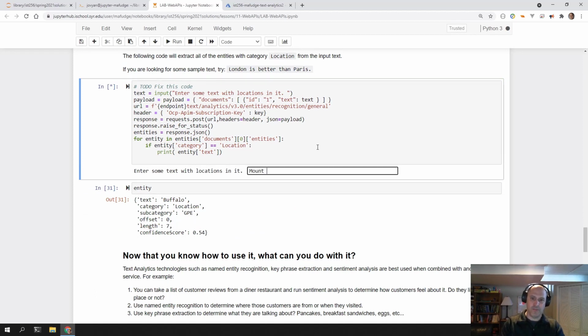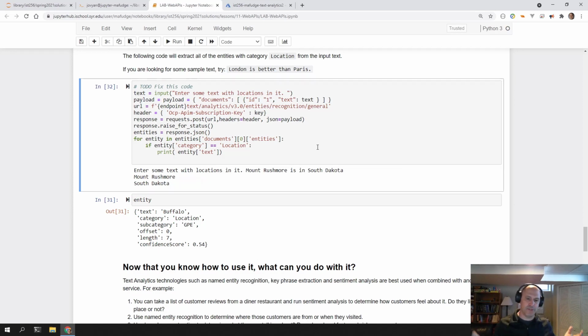Mount Rushmore is in South Dakota. See if two locations come up. Mount Rushmore is one location, South Dakota is another.